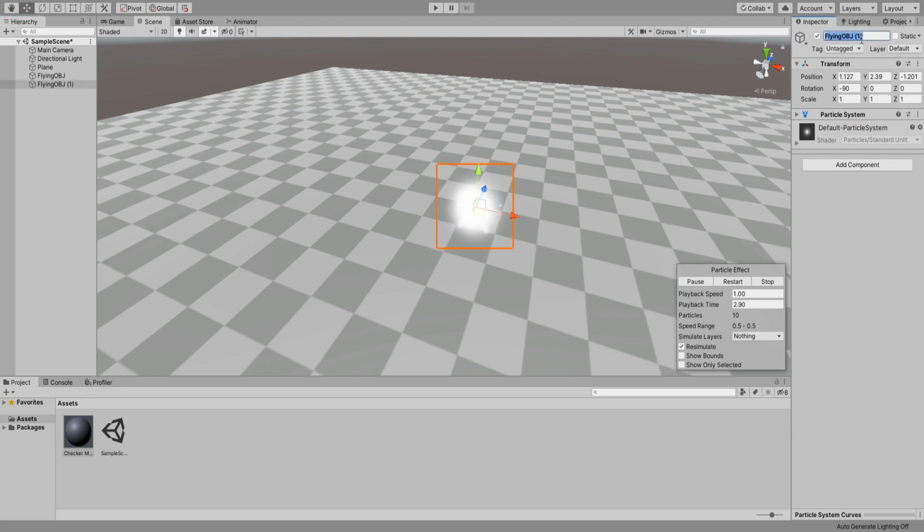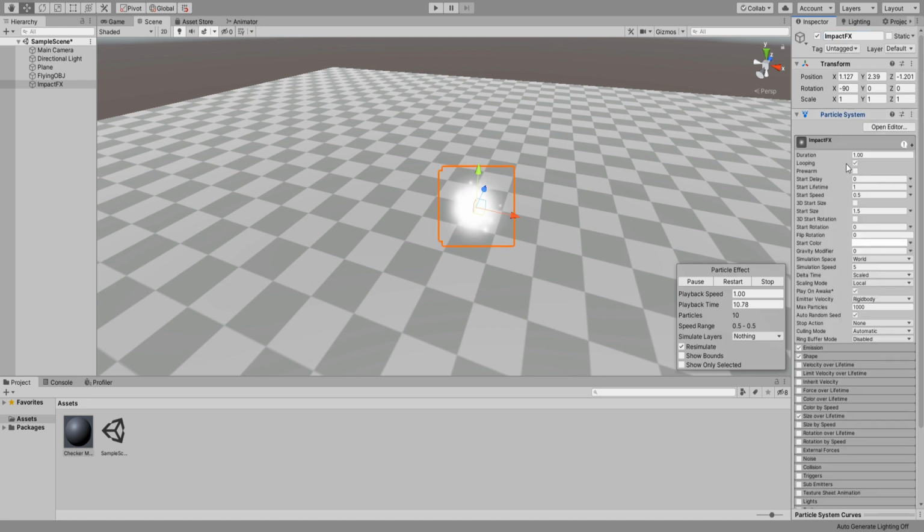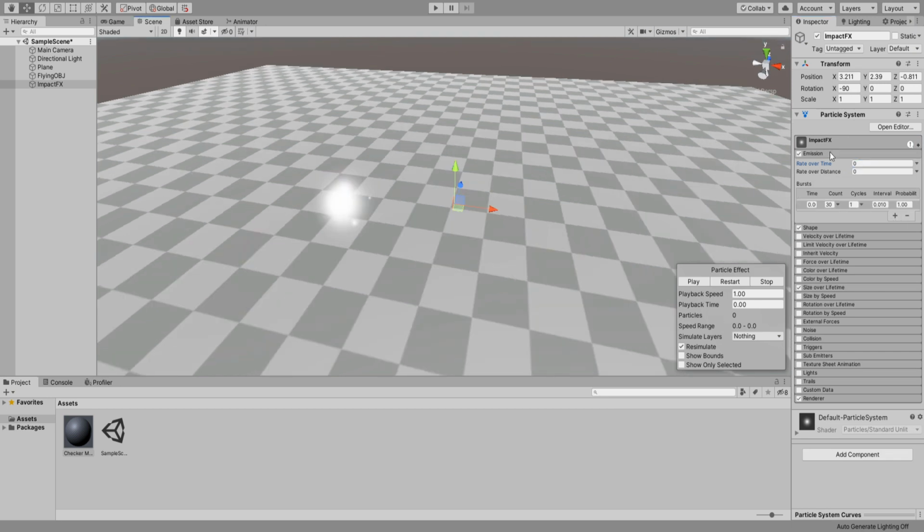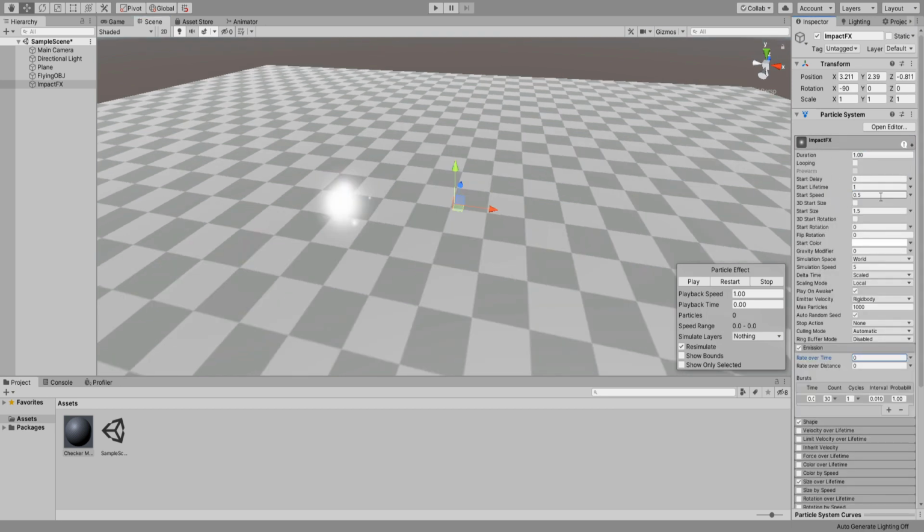Duplicate our flying object and rename it Impact FX. Disable looping and under emission settings set the rate over time to 0 and add a burst. Up here enable start speed to be random between two values and set them to 2 and 3, then lower the simulation speed to 2. Okay, that looks good enough.